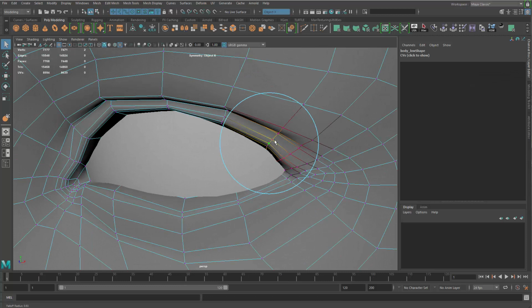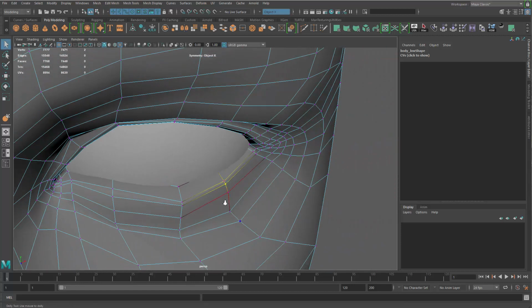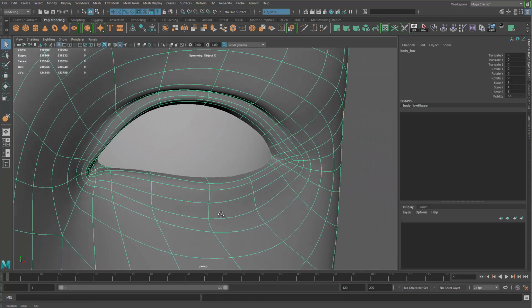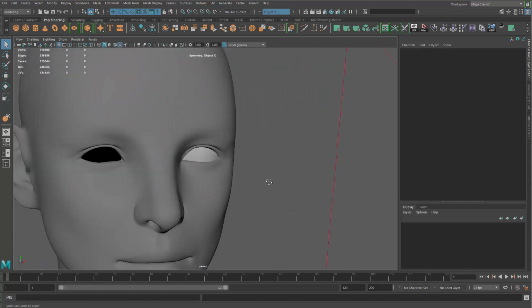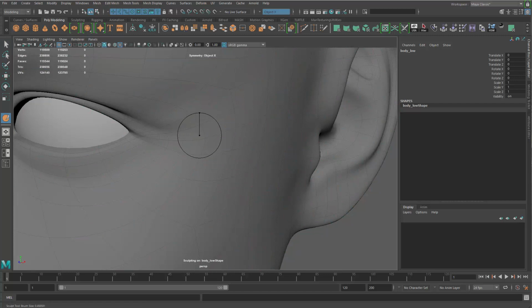Okay, let me tweak the contour a little bit. I'm trying my best to get a perfect result. Okay, seems good enough. Let me also do some tweaking here. Alright, looking good. So right now I have a perfect eyeball positioning and eye socket. Let me just smooth that part a little bit.